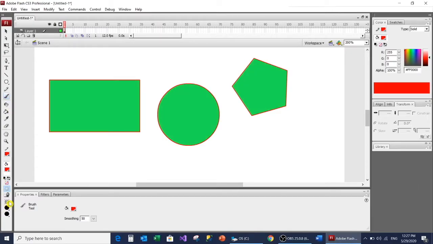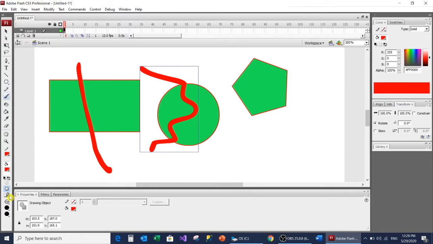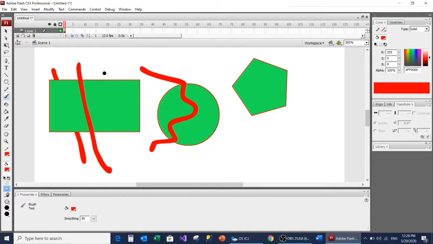When you select the brush tool, as you can see here, it has three modifiers. The brush mode option lets you choose the brush mode. Select paint normal to paint over the lines and fills on the same layer. Select paint behind to paint blank areas of the stage on the same layer, leaving lines and fills unaffected. Select the paint selection option to apply a new fill to the selection when you select a fill in the fill color control.